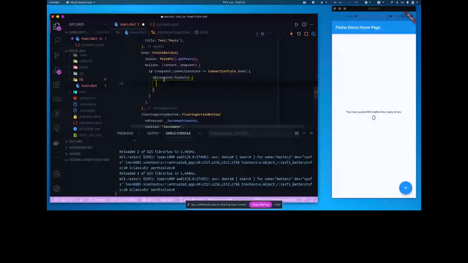But let's say it doesn't have the data. In that case, you just return and tell the user there's no data contained. So let me just add some text here. Now, if that condition runs and it's not true, then this is what you want to do.